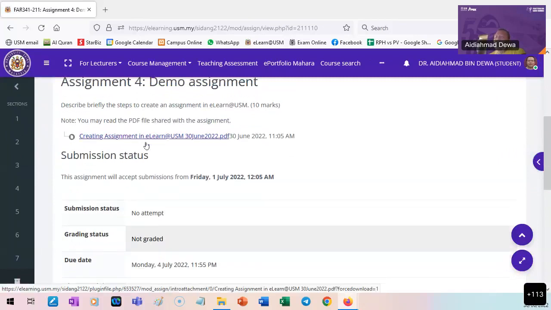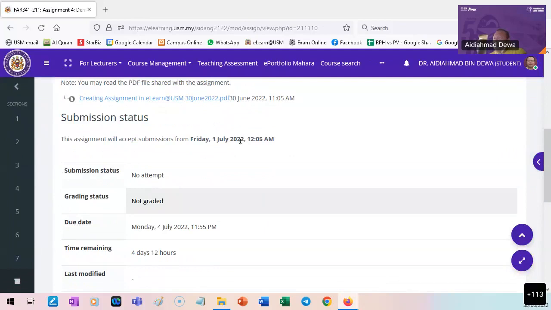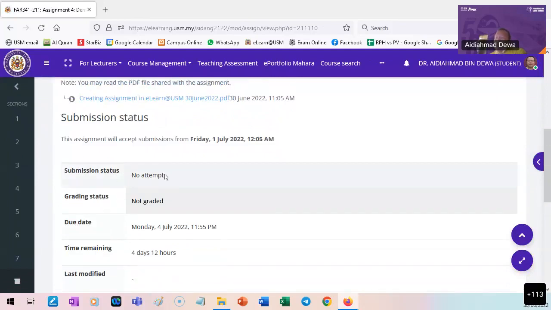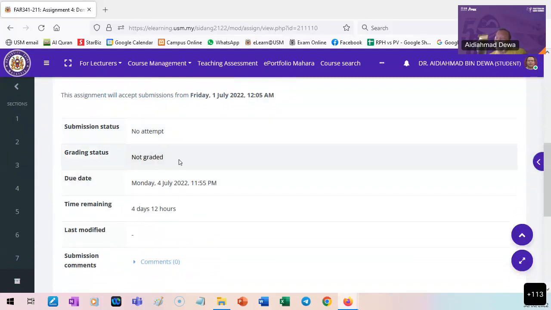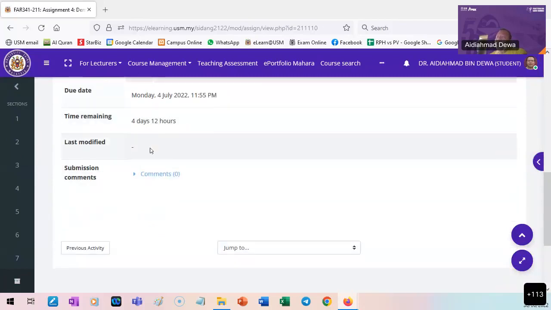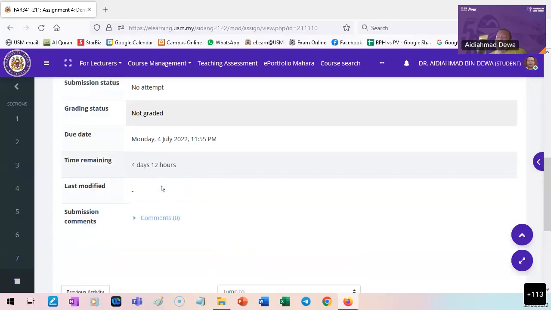This is the file. This one shows the submission opening time. So now the student cannot submit. They have to wait until tonight. Submission status for the individual student: at the moment, the system is telling the student not attempted yet, and not graded by the lecturer yet. Due date is 4th July, so you have 4 days, 12 hours to go. Last modified. Because this one is online text, the student can modify multiple times, as long as they haven't pressed the submit button. That's it. Then comments.